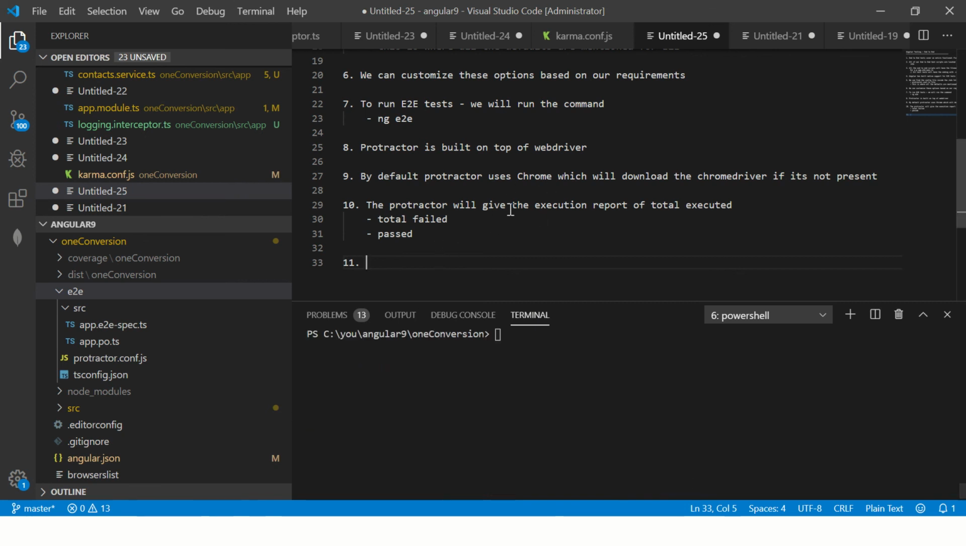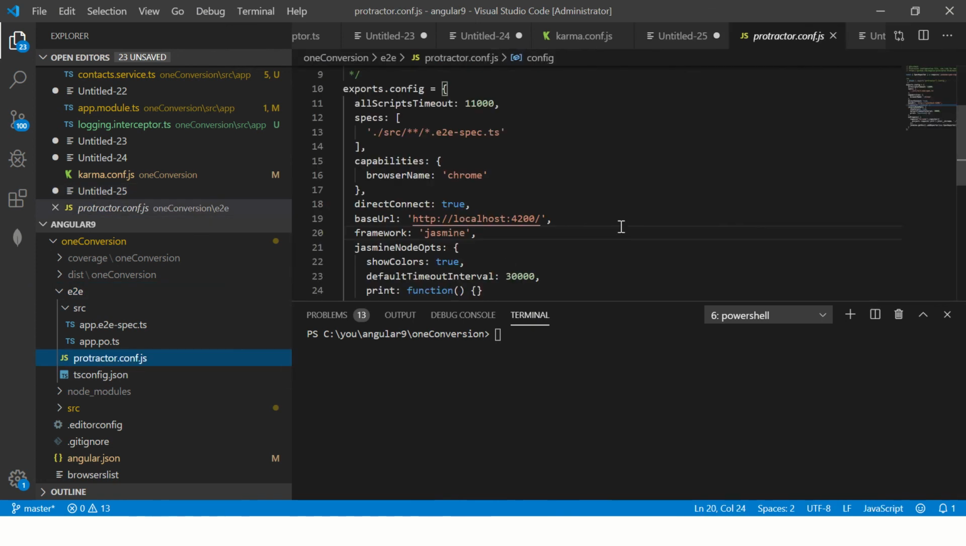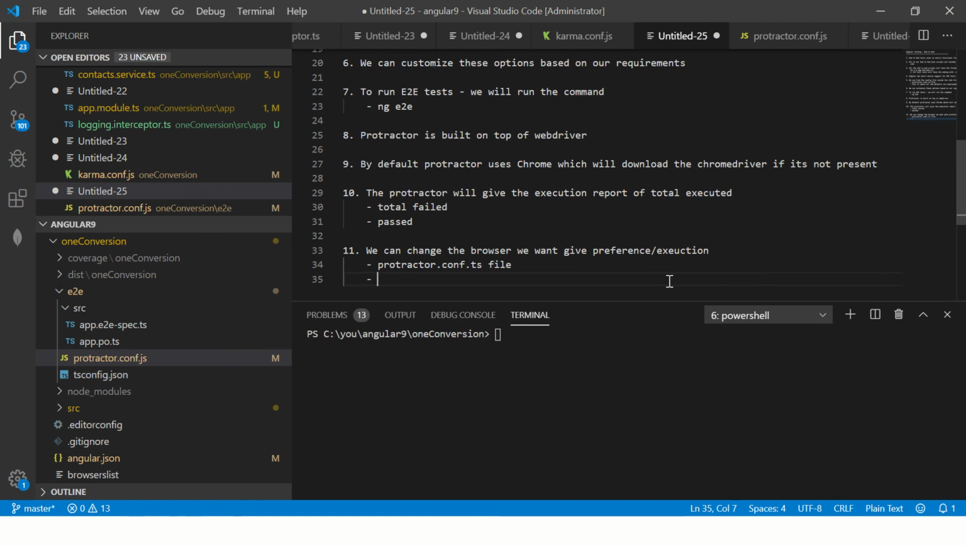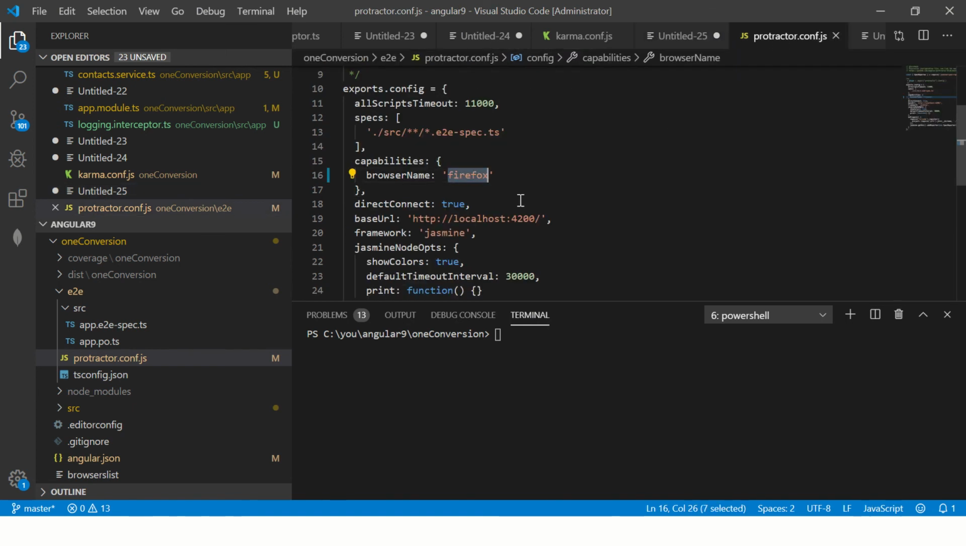Now, I told you we can customize the options, right? So let's go to protractor.conf.js, and you can see that by default, the browser name here is Chrome, right? So we can customize this. Instead of Chrome, we can say it's Firefox. So we can change the browser that we want to execute. Whichever browser you want execution in, you can change it in the protractor.conf.ts file, under browsers. You can change it to Firefox, IE, etc.